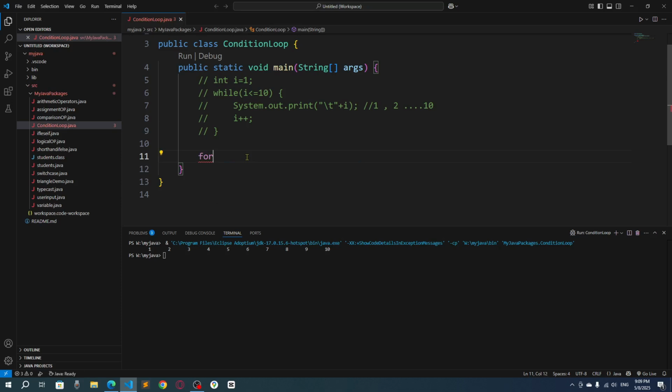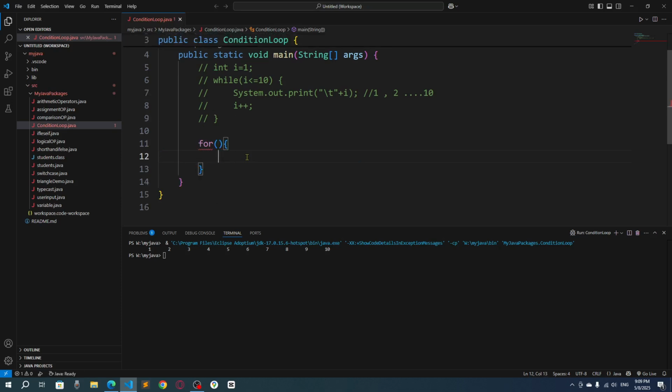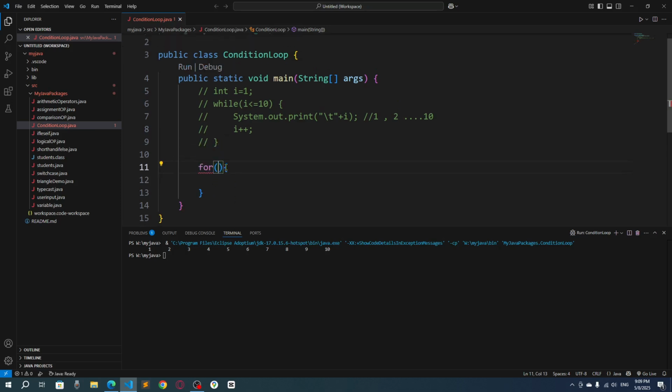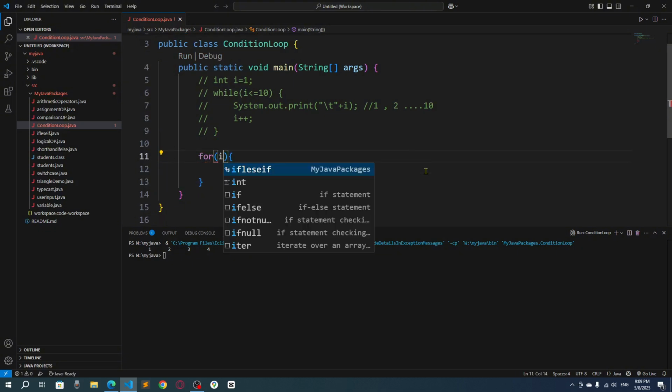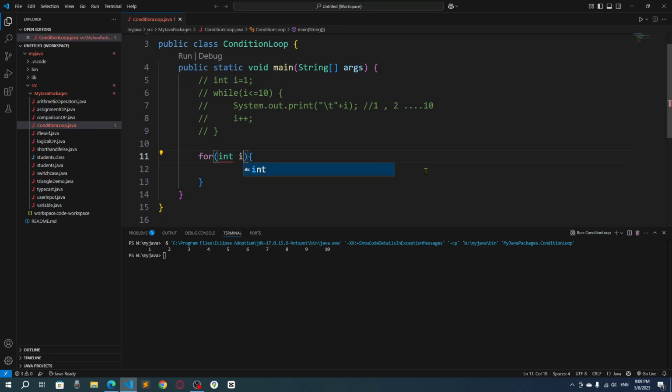So I will say here for, and for loop also has a condition, okay, conditional statement, and then a body, because if the condition is true, then it will actually enter the body. Okay, so condition is here, let's say int i is equal to, let's say I want to print from 1 to 10, right? So I will say i is equal to 1, and here I will say i smaller than, let's say now 11, or I can say i smaller than or equal to 10, right? So I will say i smaller than 11, i plus plus.